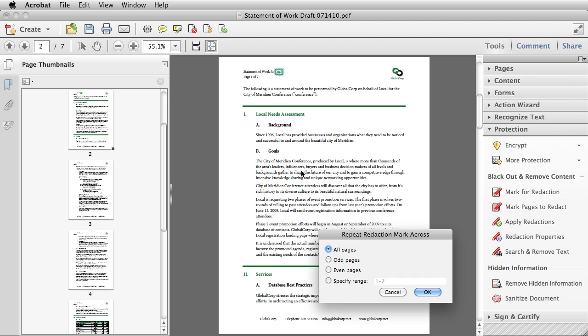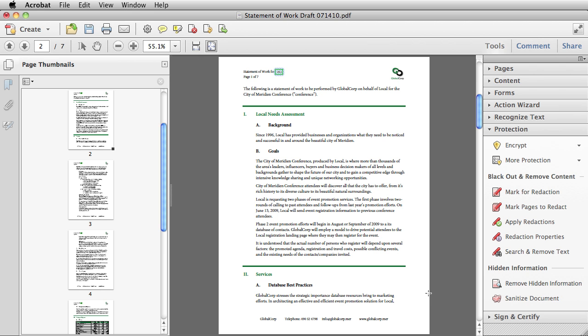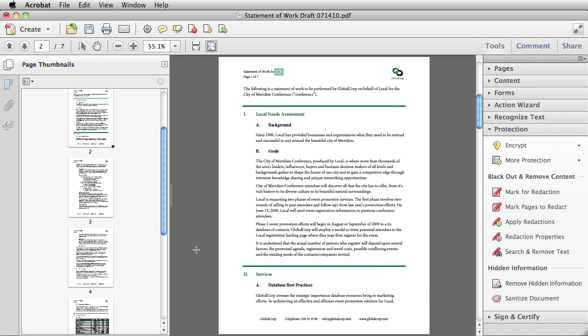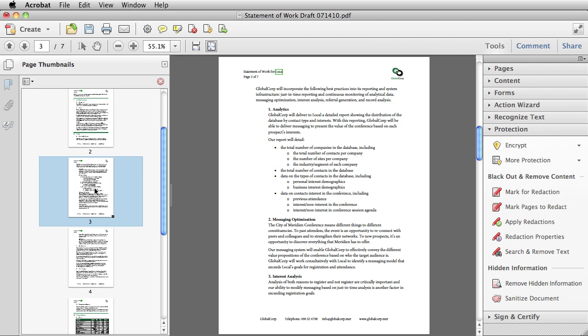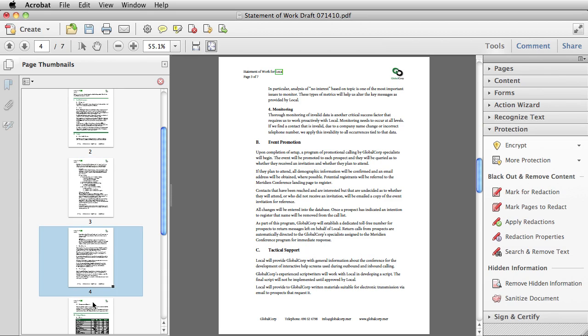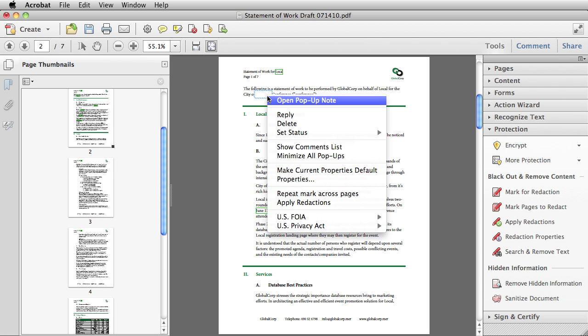Across Pages. And then I can choose odd or even pages, a page range, or all pages. I'm going to choose all pages. And there we go. If I navigate using my page thumbnails, I can see that the mark has been repeated across multiple pages.